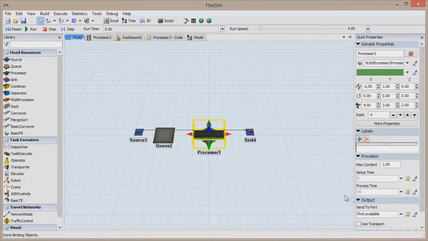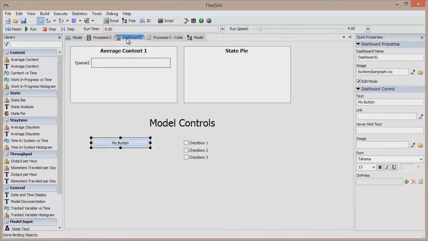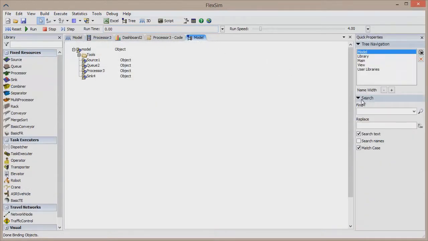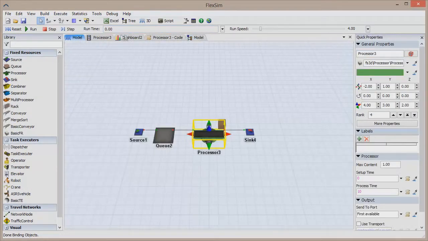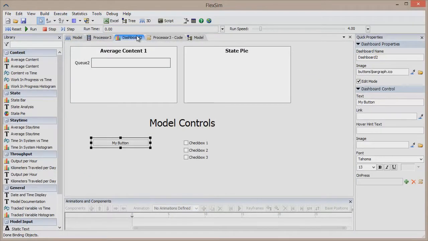Using this convenient new pane, you can quickly edit a processor's process time, labels, or shape, a dashboard's properties, an animation component, and even search within the tree. The center panes are for tools and views, including the model view, animation creator, consoles, and dashboards.